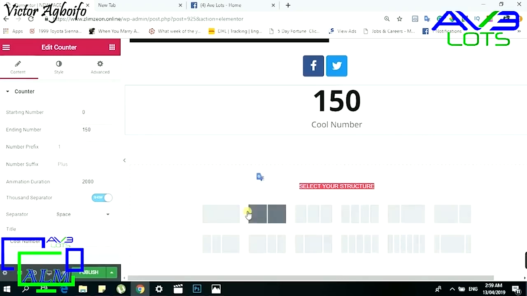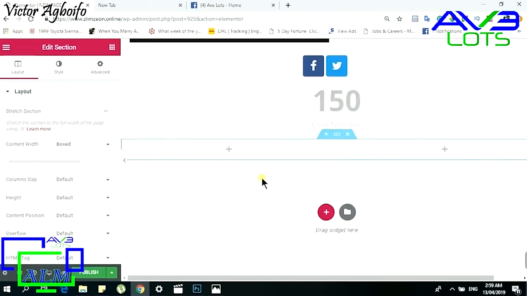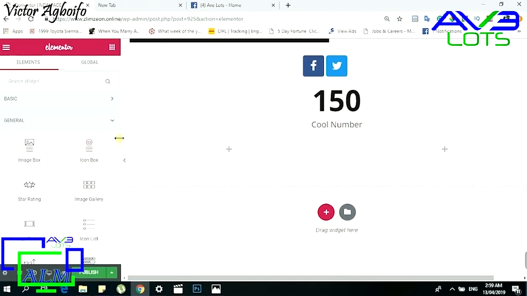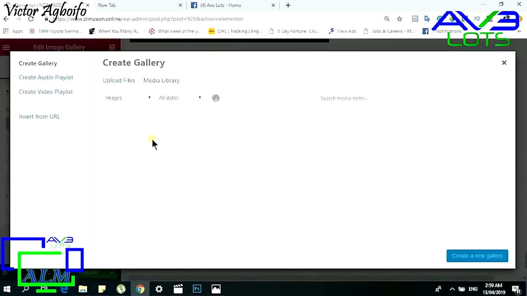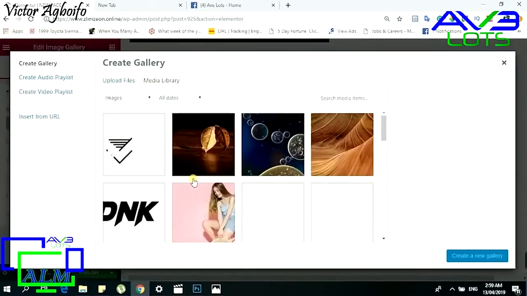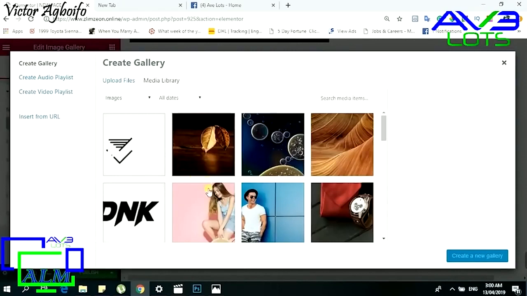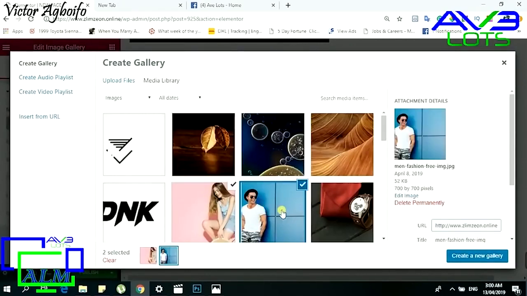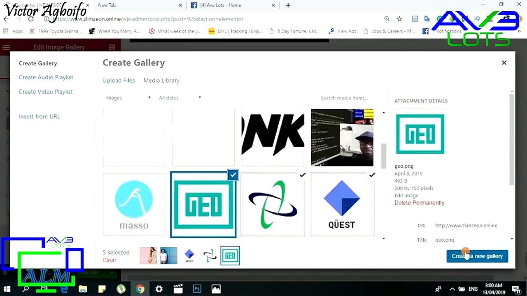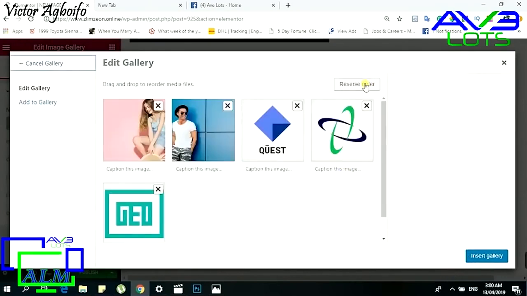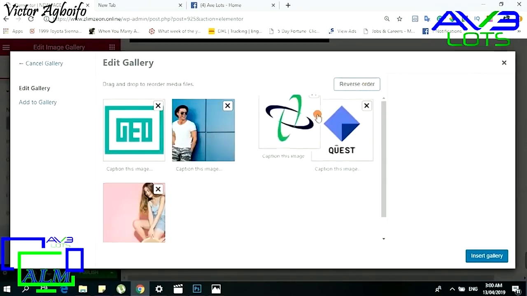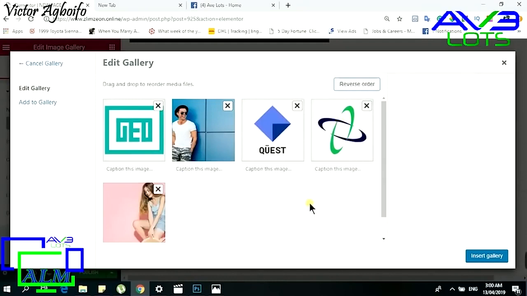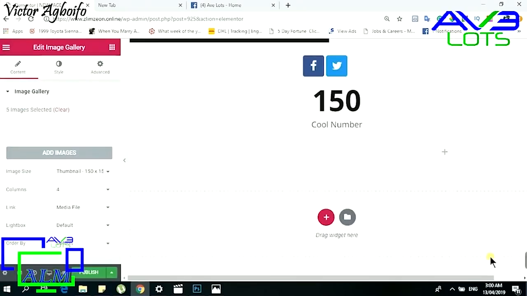Let's add another section. Now let me do a double structure. I have one on the right hand side, another one on the left hand side. Let me add an image gallery. I'll add some images, go to my media library, select some random images. When I select the images, I create a new gallery. I can reverse the order from here. I can decide to swap them, moving them around like this. When I'm done with that, I insert my gallery.